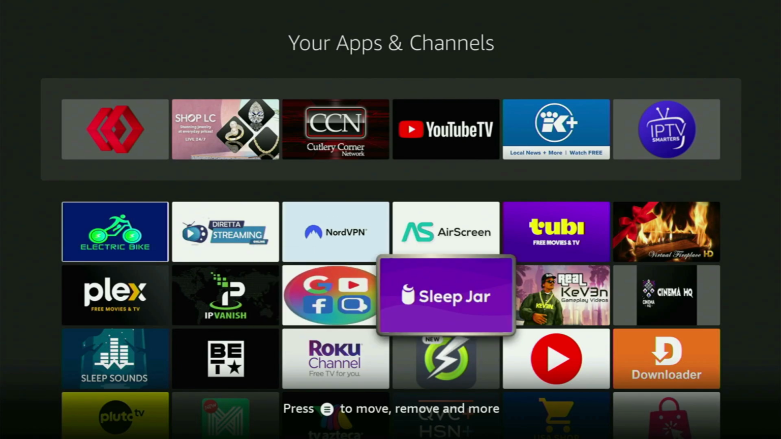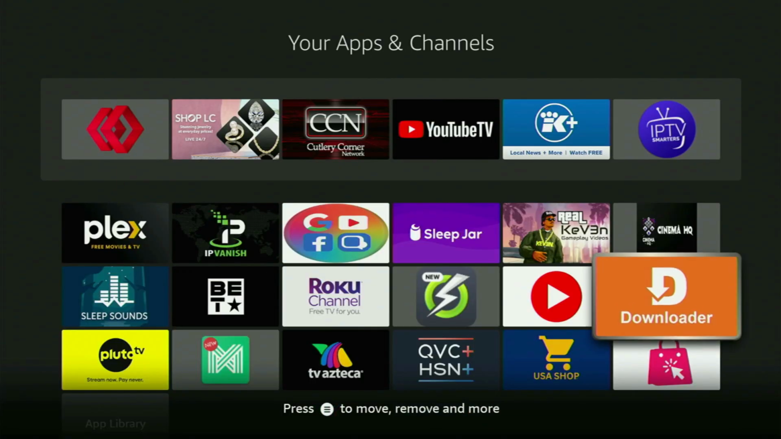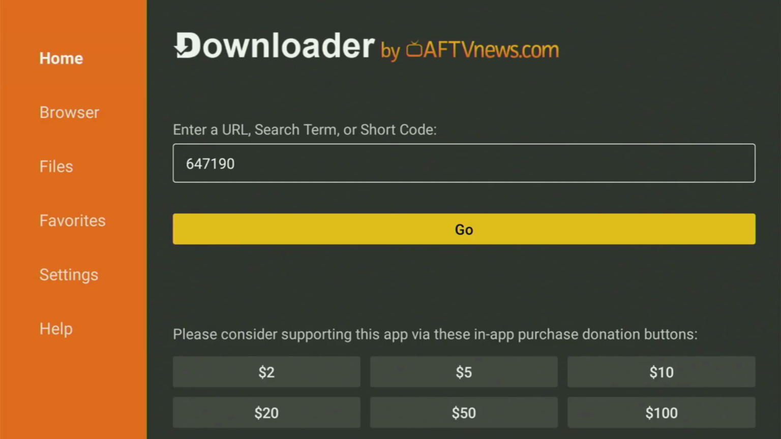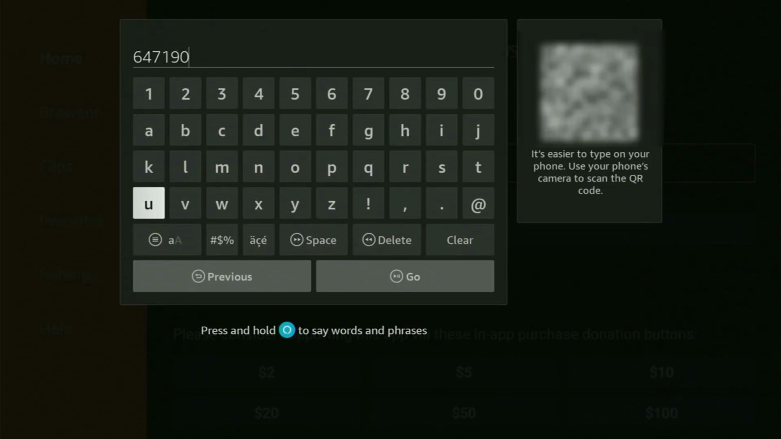And now we head straight back to Downloader and get even more amazing apps for your Firestick. Then you click Home on the left side menu, open the search bar again, and just remove the previous code that we have used, and now we'll be using different codes.